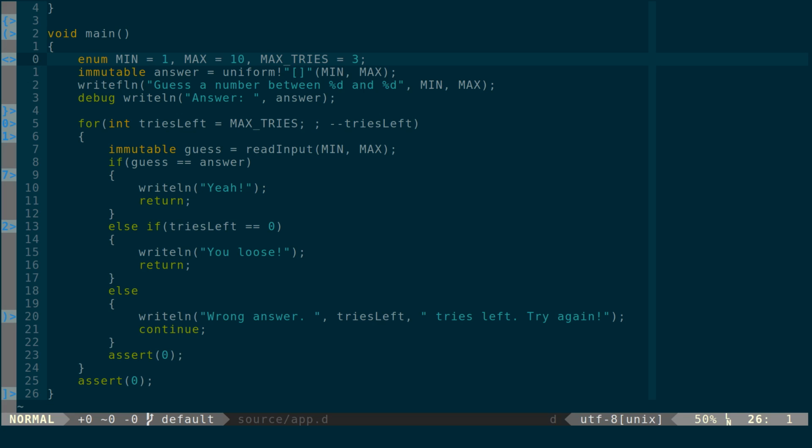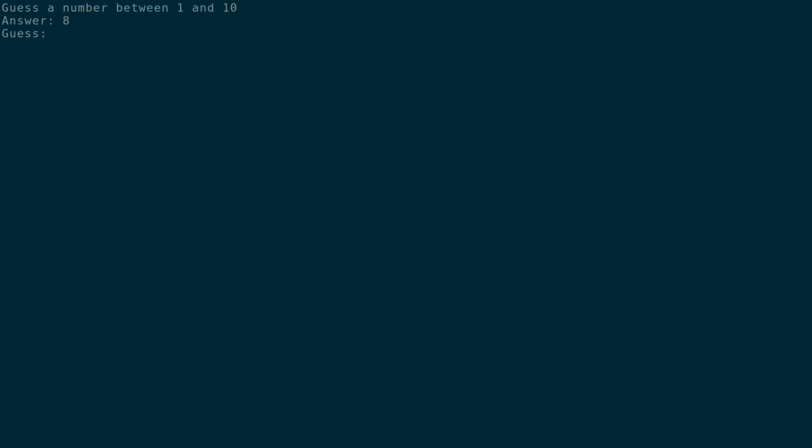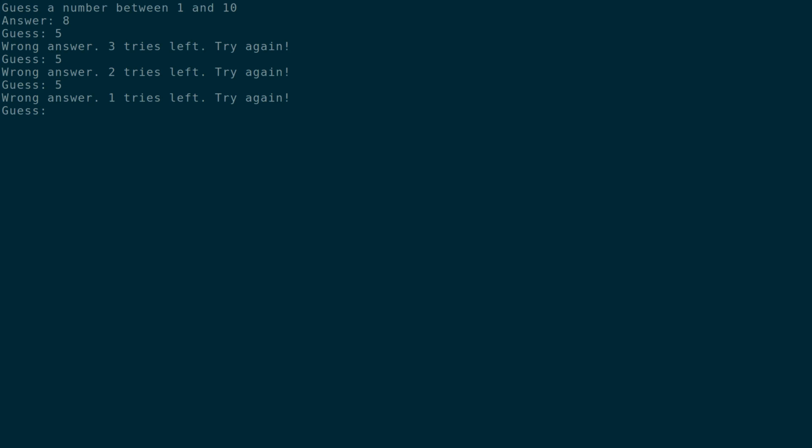Before we do this though, I discovered a bug in the previous tutorial, and I can show the bug. The problem is that we get 4 tries rather than 3.